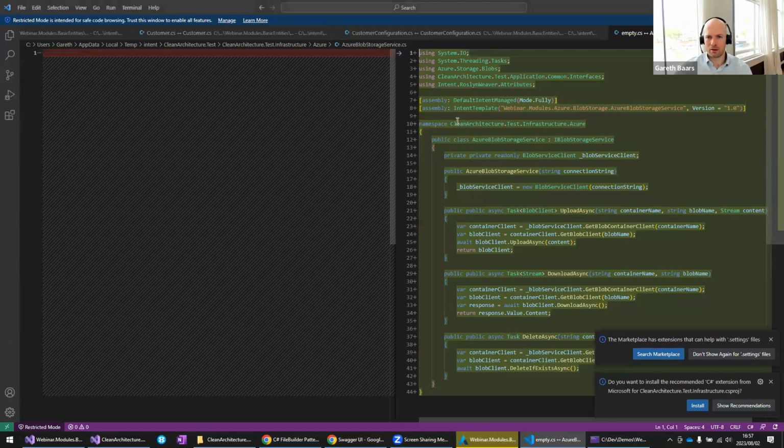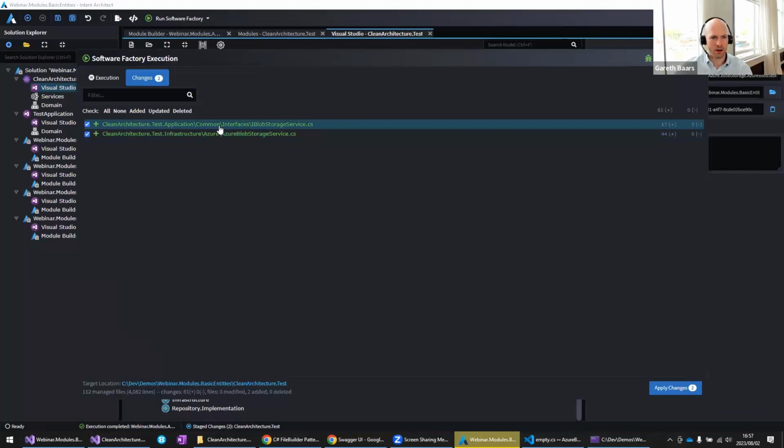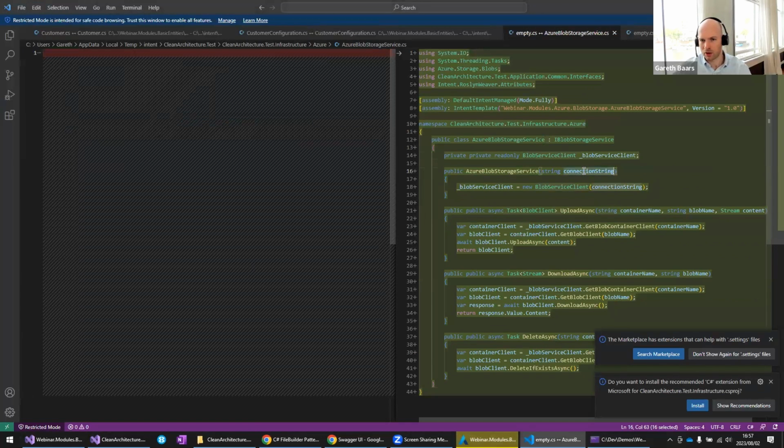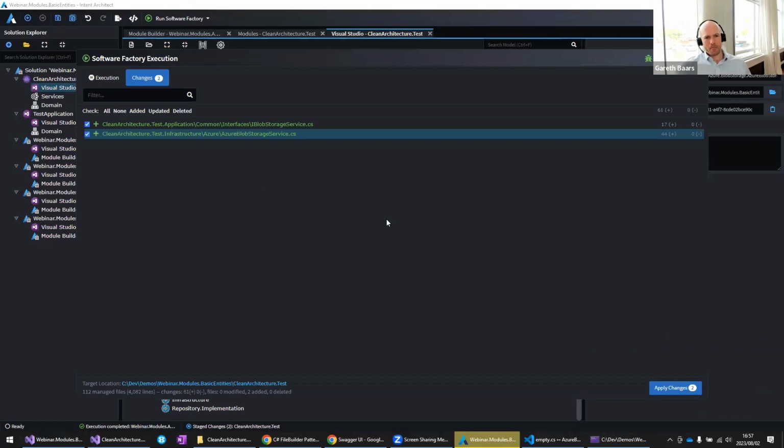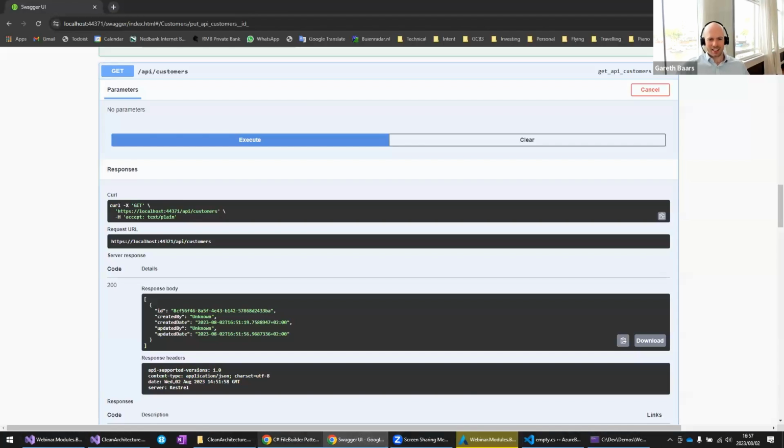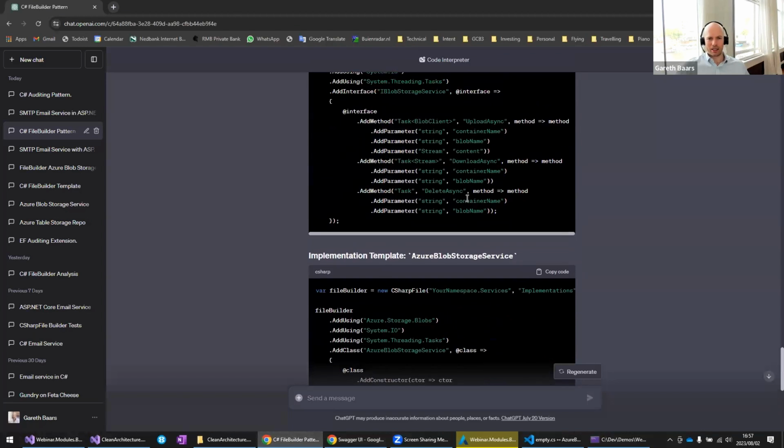So there's our Azure Blob Storage using that, got the interface correct, so on and so forth. The only thing that I think we just wanted to see here is this connection string. Obviously, we would need to wire this up with dependency injection. So I think that you guys can see here, we don't have to type all of these things out. We can actually just delegate this over to ChatGPT.